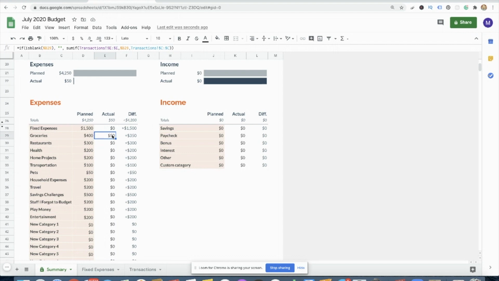Checking in with my budget before every purchase, this has saved me a lot of money. And if I realize that I don't have enough money budgeted for something that I want to buy, I can either skip the purchase or move money from another category. So let me explain how that works.